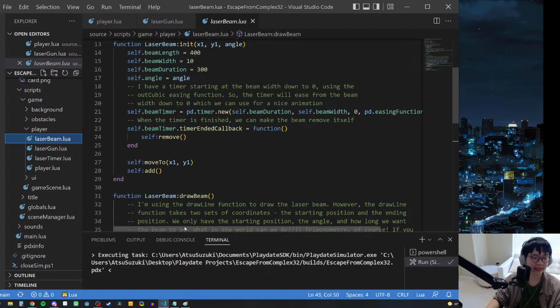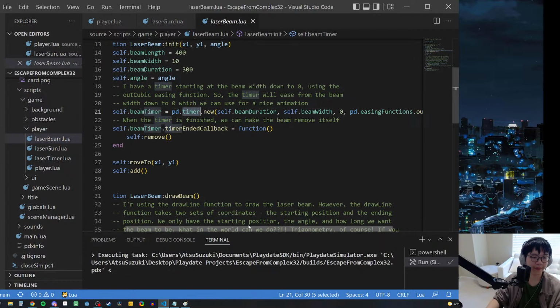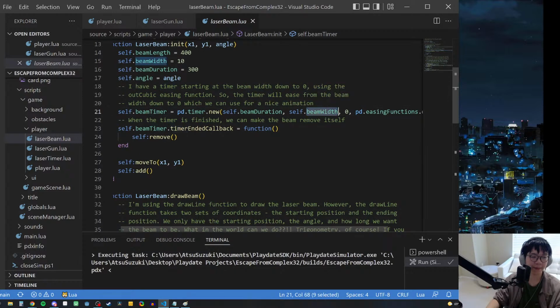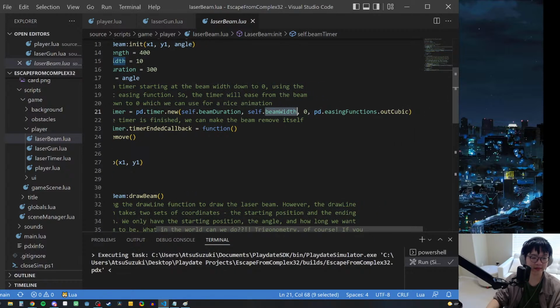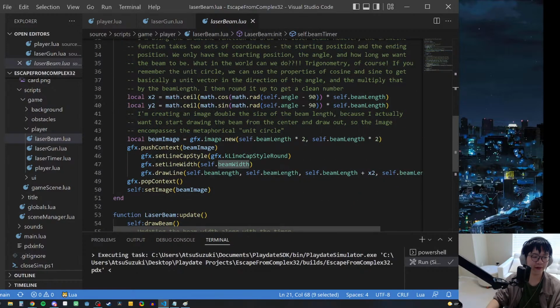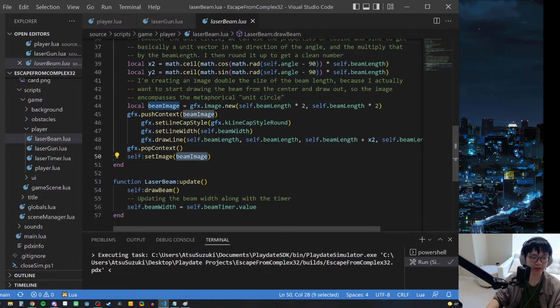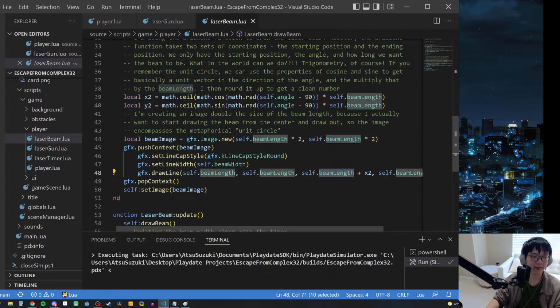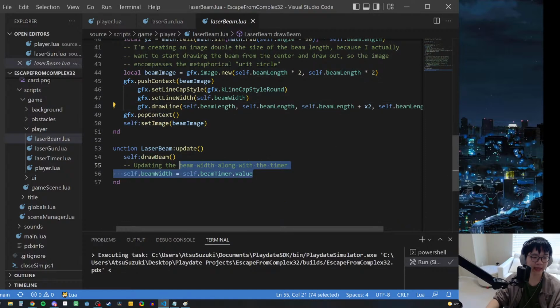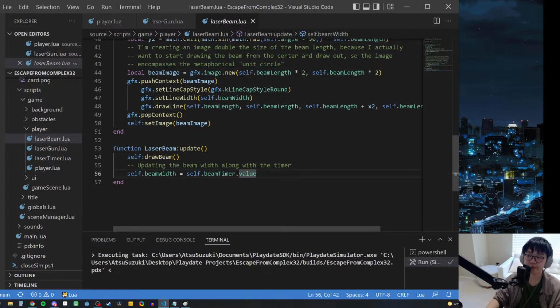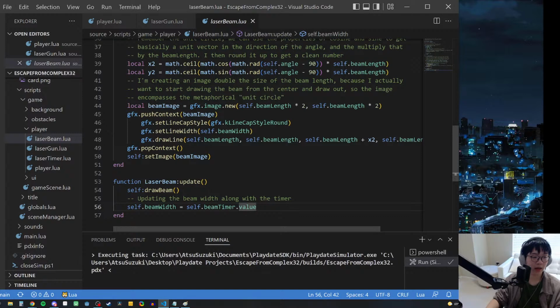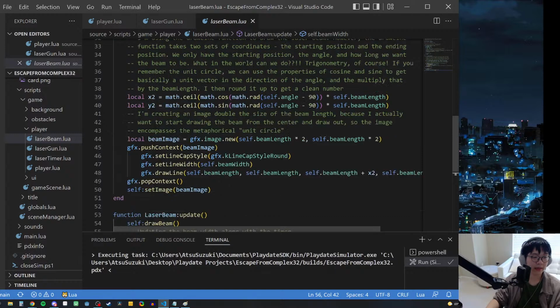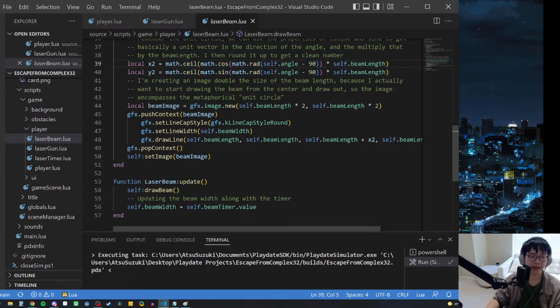But what I do basically is I just create a timer, and I'm easing between a beam width, which is 10 to 0, using an easing function, and every frame I'm just redrawing that image using this block of code. I'm drawing it based off the beam length, and the beam length gets updated every frame to the value of the timer. Yeah, that's all that's happening. And I'm basically using the same math again, the whole unit circle math I was talking about, to figure out where the line should be drawn.